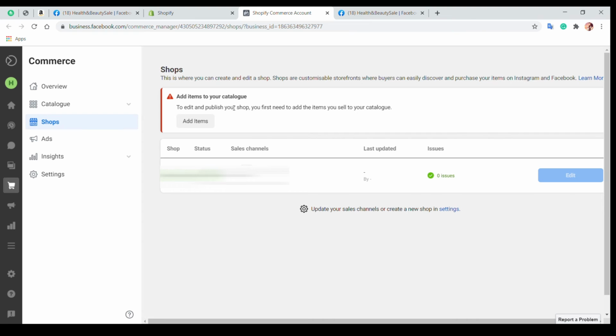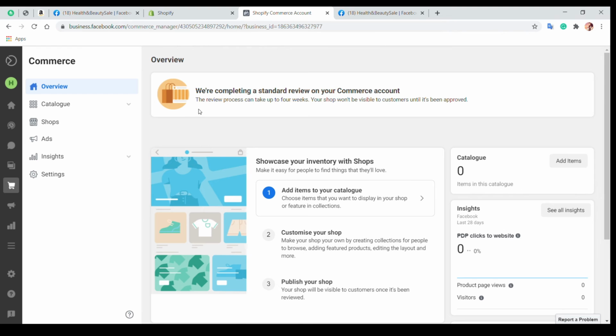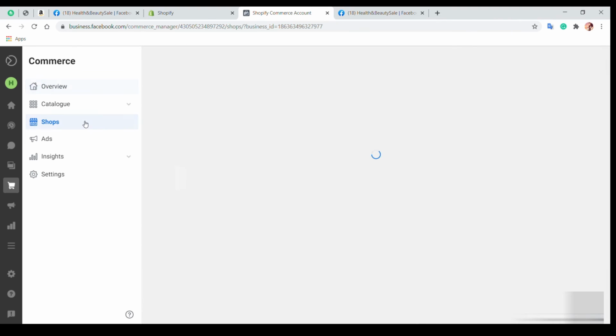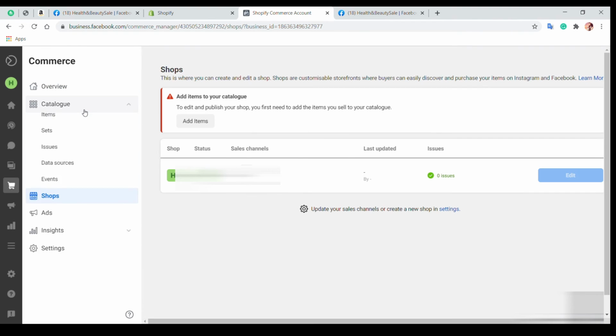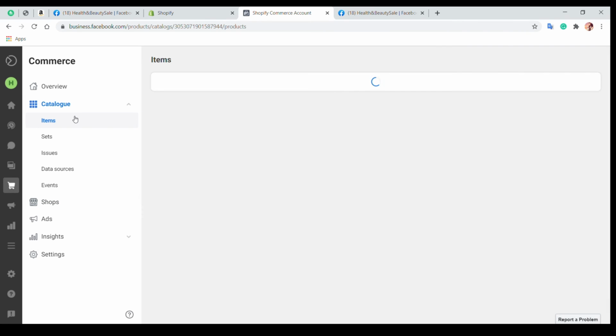And when we click the customized shop, we will be on the commerce manager account. It will take up to 24 hours to review your account completely. If you follow each step correctly, it will approve your account and your shop will be active. As you can see, items are importing from our product feed.